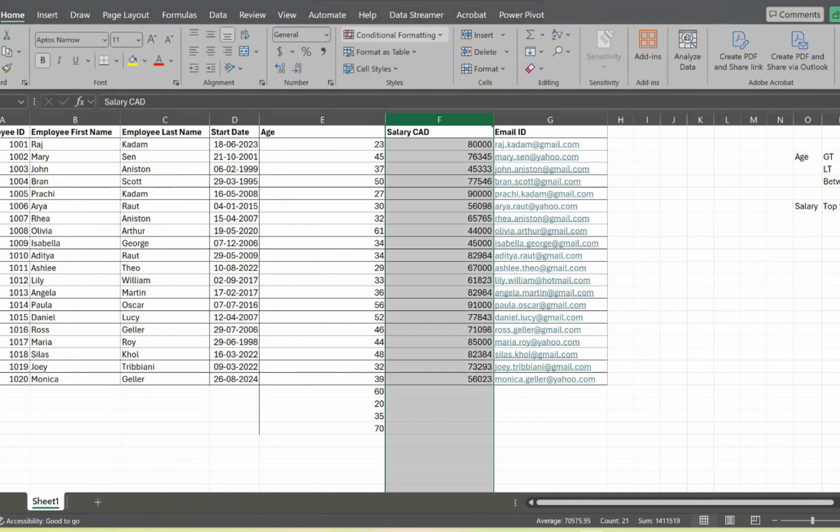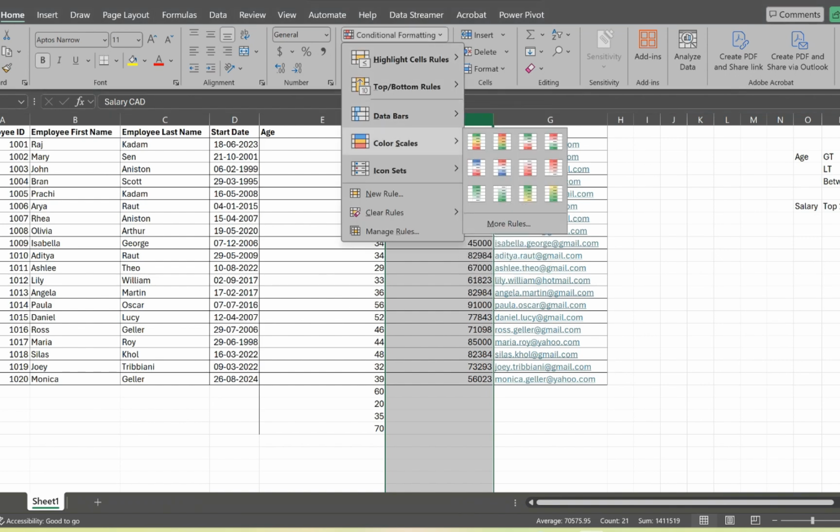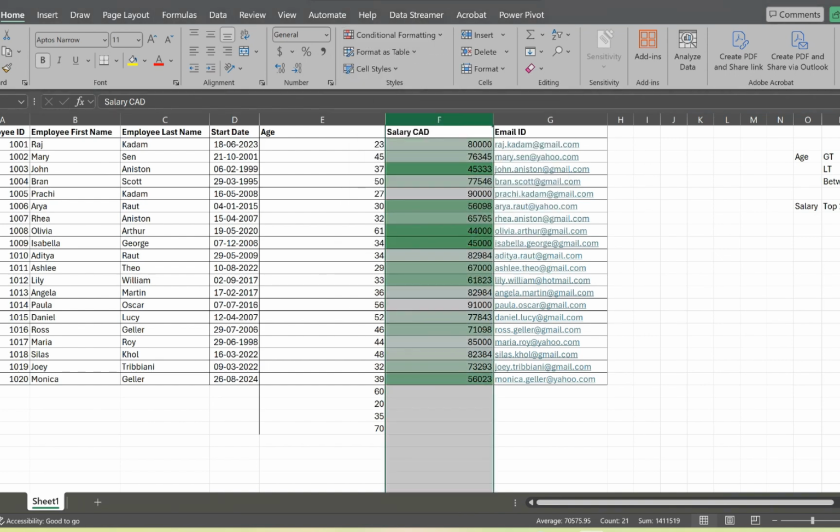So now it is showing and it is giving us proper visualization. Suppose the value is maximum, then it is showing in white color, and if the value is the minimum or the lowest, it will show with the darkest green color.